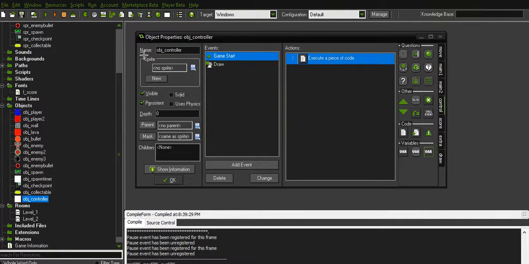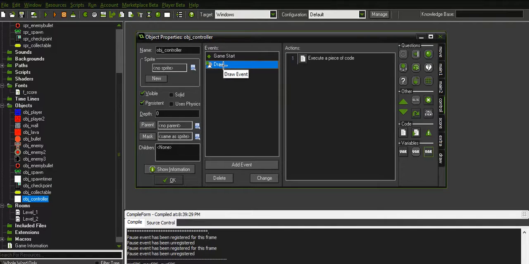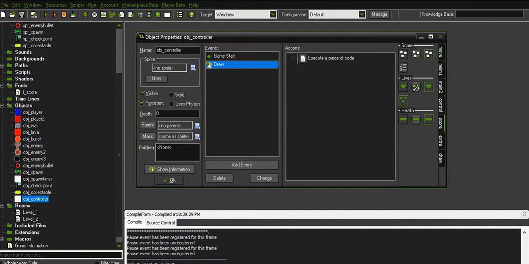Pretty simple. Okay, now back into the draw event that we created earlier. Okay, let's pull in a draw score. So let's come down to the score tab. Okay, this one here, draw score.